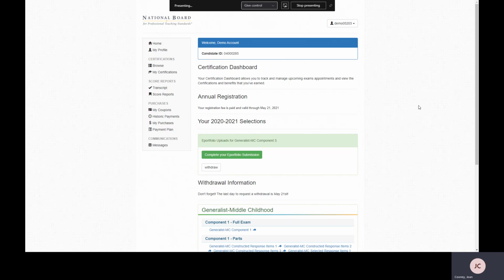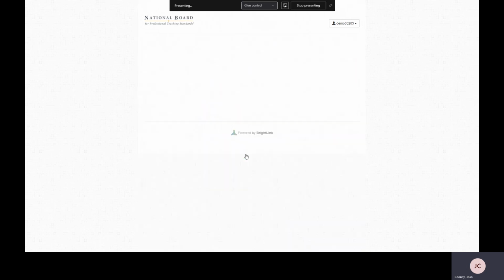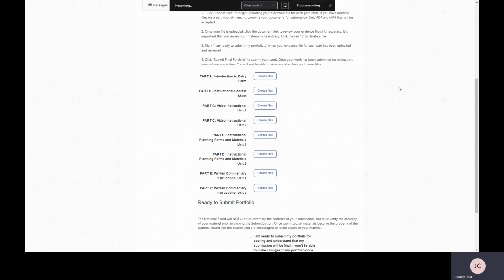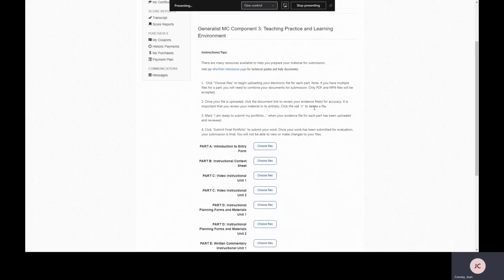I have logged into my account and the ePortfolio submission window is open, and you'll notice those components that you have purchased will have a different look, and that there will be a button associated with the component to complete your ePortfolio submission. You will want to click on that, and a page will populate showing you all of the files required for that particular component. We've also included some quick instructions step by step, which I'll be going through as I demonstrate.